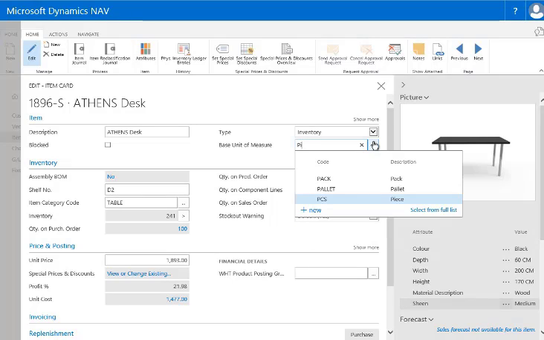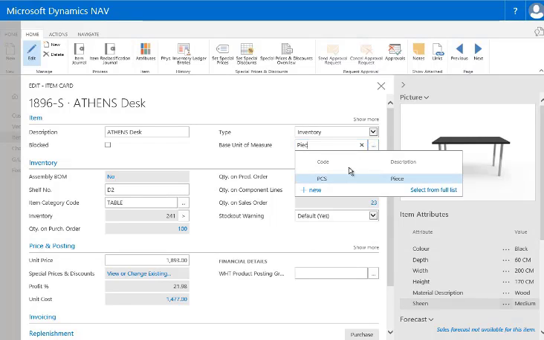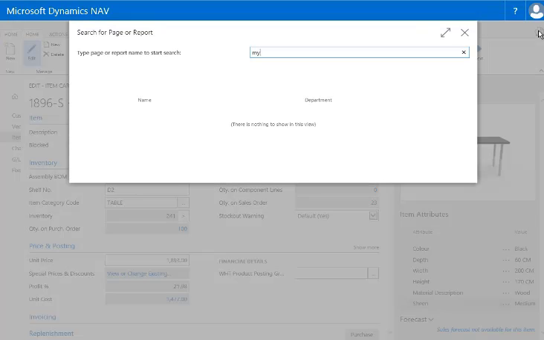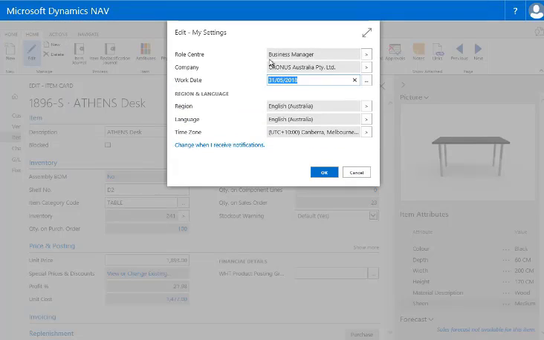If we look up on a field, the options are shown in line with the field, and as we type, all the fields are searched rather than just the code field, and that is definitely something to cheer about. We also now have access to the My Settings area, which we can use to define the company, the role center, and things like the work date.